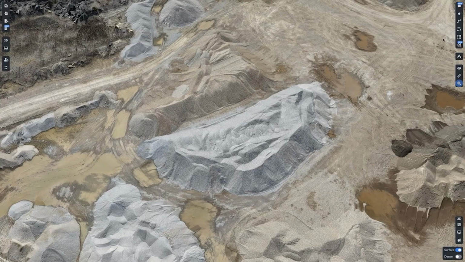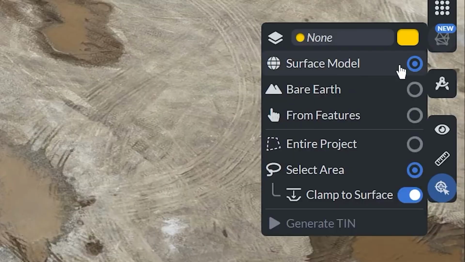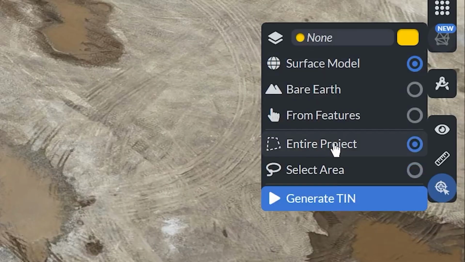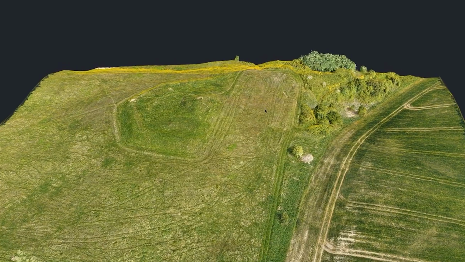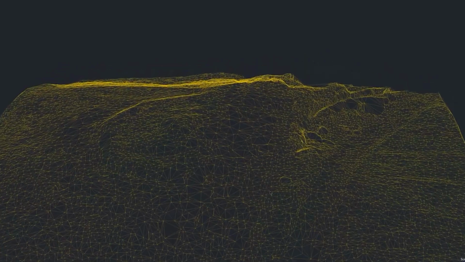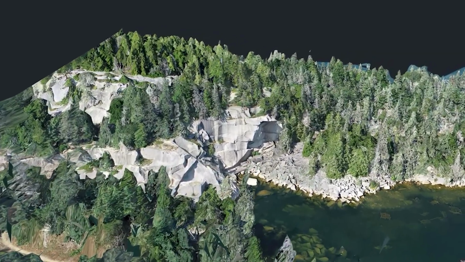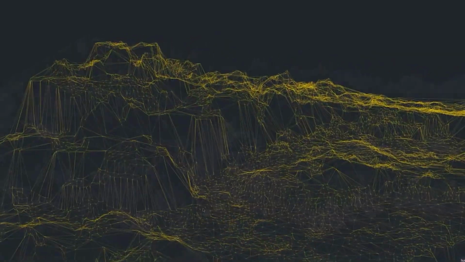Next in the Generate TIN menu, you have the option to choose your bounds. For surface model and bare earth modes, you can choose the entire project, or you can select area and draw a polygon to define your bounds. For applications using bare earth, you'll be wanting to strip away any vegetation and buildings so your model represents just the underlying terrain, giving you a cleaner base to work with.